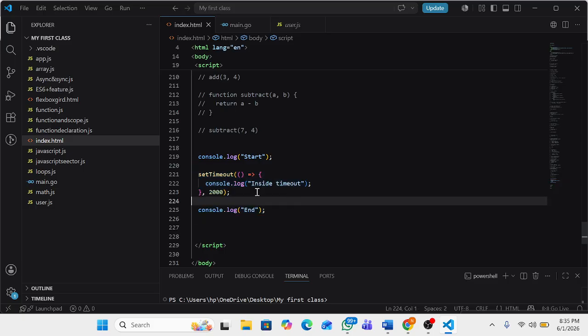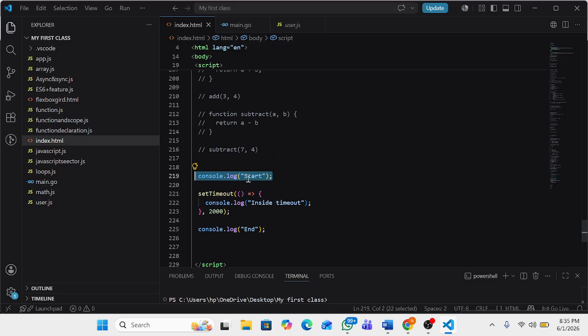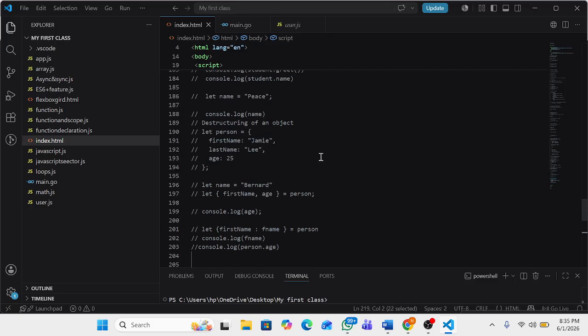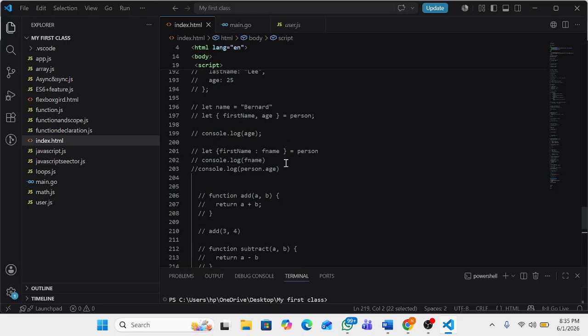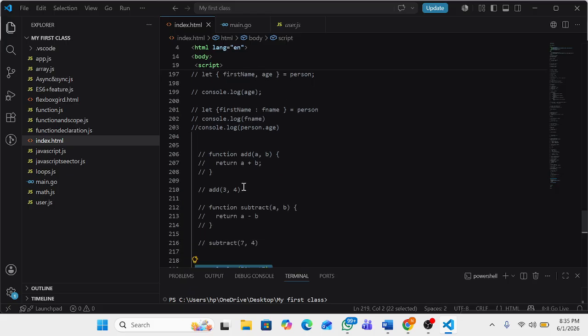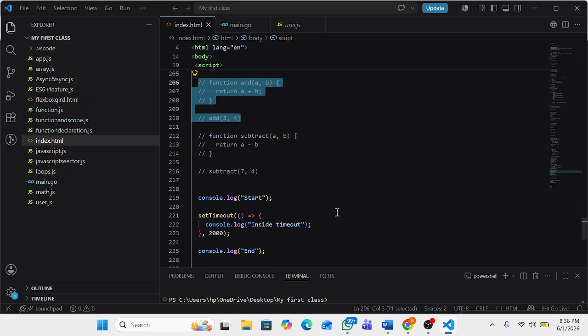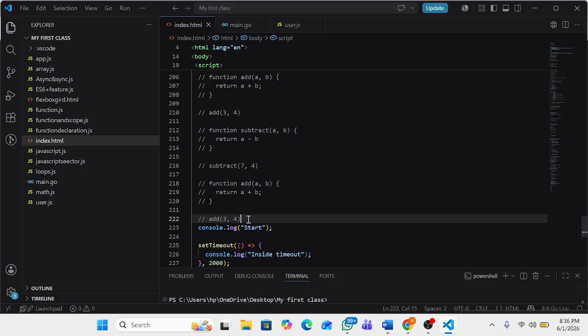in this example now, we have console.log start, right? So assuming that this console.log start now, this is your first function. Let's see, where is it now?